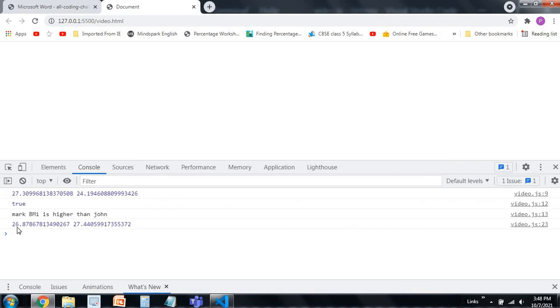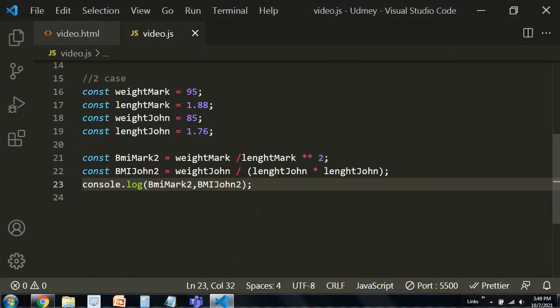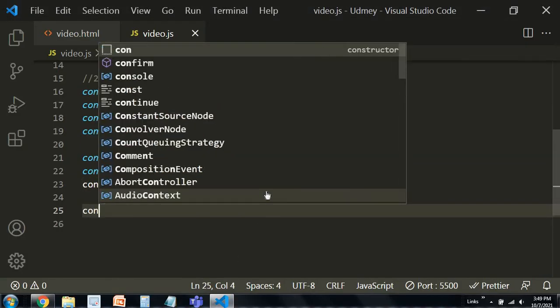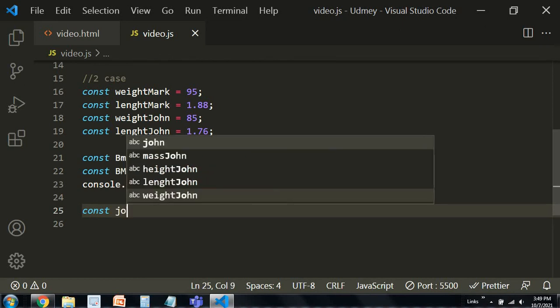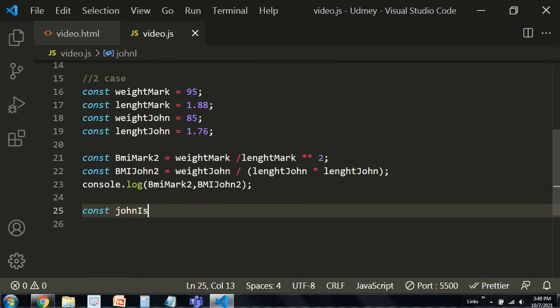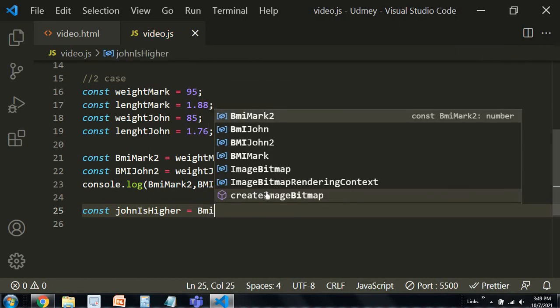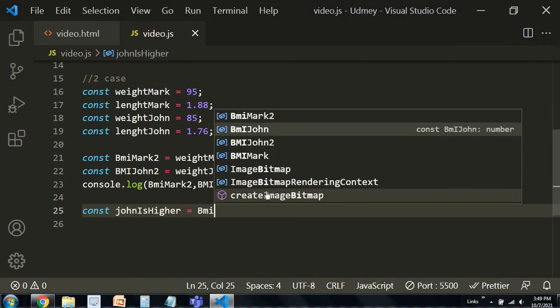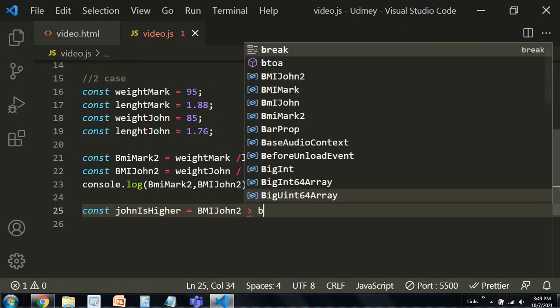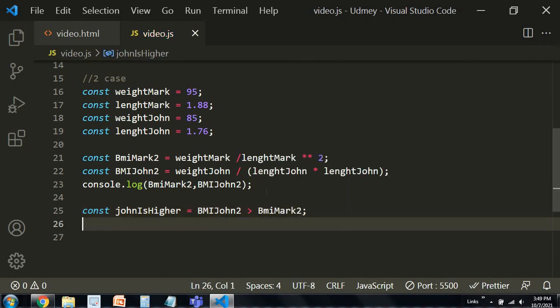So you can see that one comes 26 and another comes 27. So here John's BMI is higher, so we need to again create that variable. John is higher, then we need to check whether it's true or false. BMI John 2 is greater than BMI Mark 2.